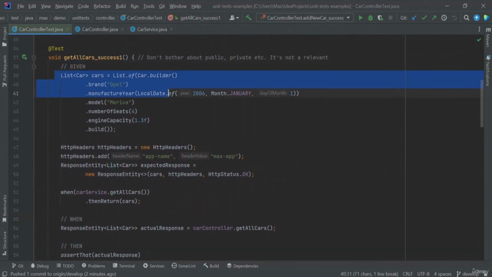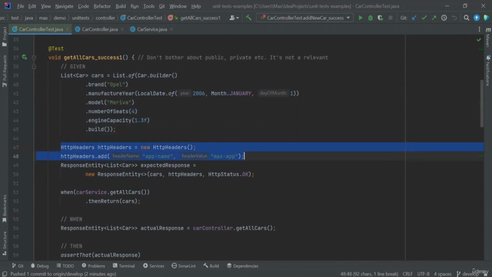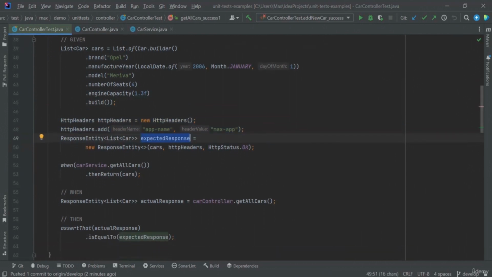I created a list of cars which contains only one car, and that's again Opel Meriva. I also created HTTP headers exactly like the ones from the car controller method. And in here, what I did was to create an expected response entity object.